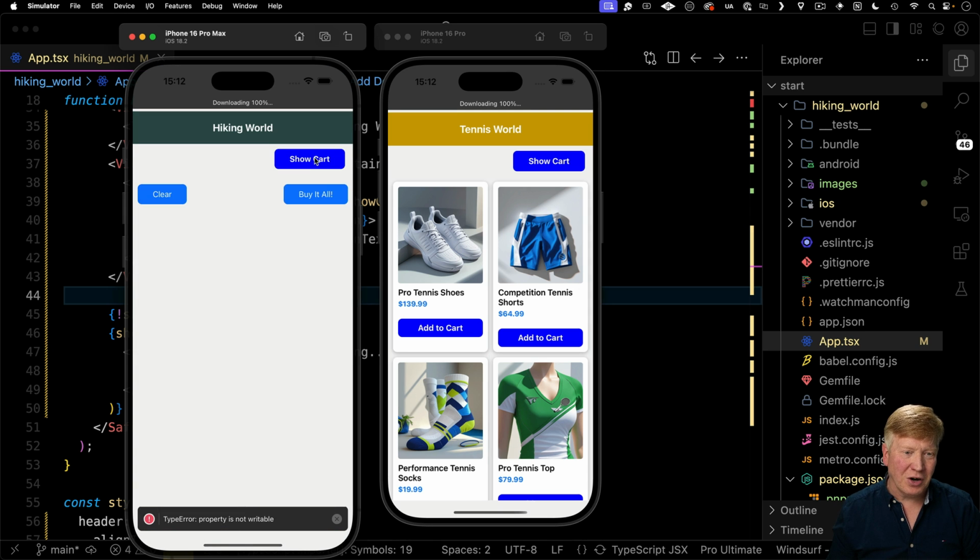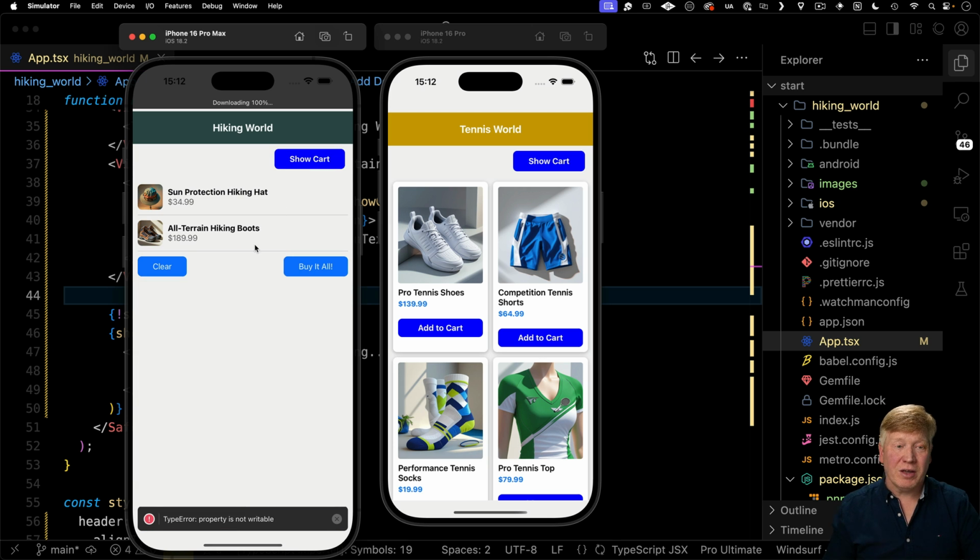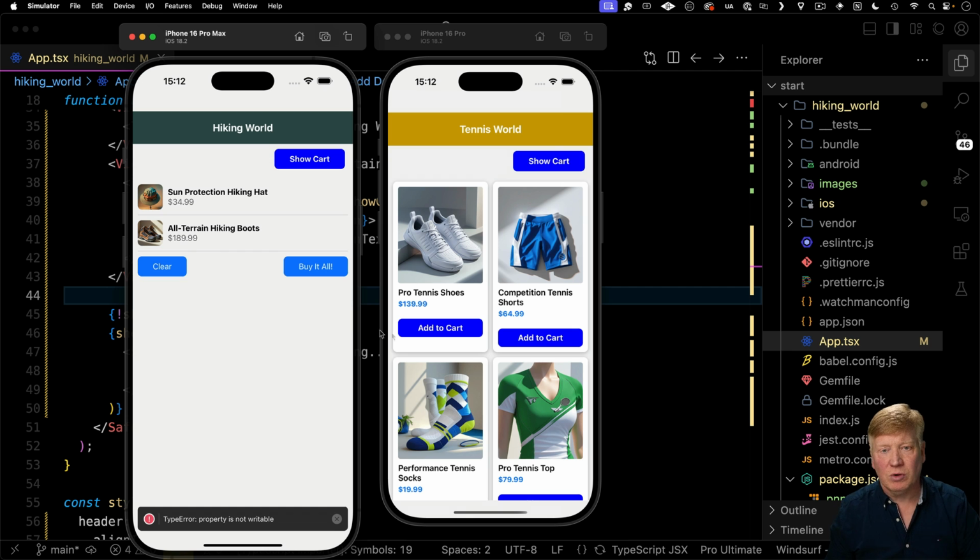And now we've got our show cart button. This is awesome. Let's go and add some items to our cart. Looks great. So now we have our complete cart functionality inside of Hiking World. Awesome first step. But of course, we want to share this code between both of these applications. So I'm going to real quick do the exact same thing I did with Hiking World, but with Tennis World.